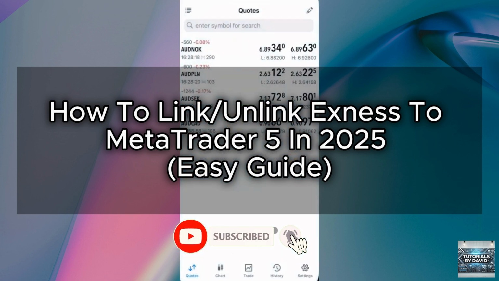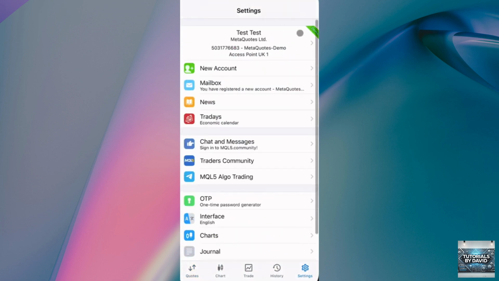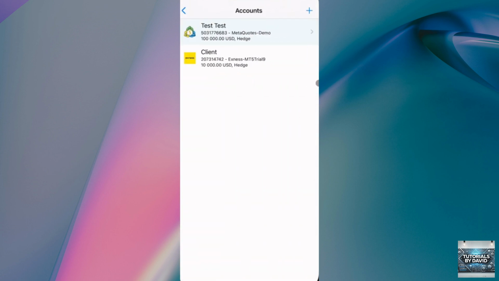1. Open your MetaTrader 5 app. 2. Go to Settings, located in the bottom right corner. 3. Click on your current account at the top. 4. Switch to the Exness account.